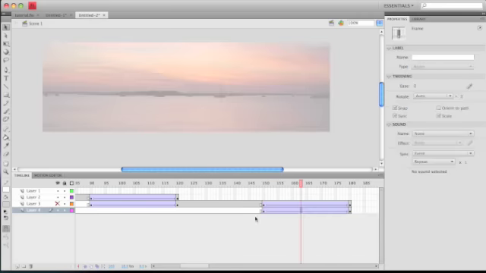In order to display this video on a web page, you'll need to export it as an SWF file. Simply go to File, Save or Export, Export Movie. Name it whatever you like. And now you can use that to display on the web.